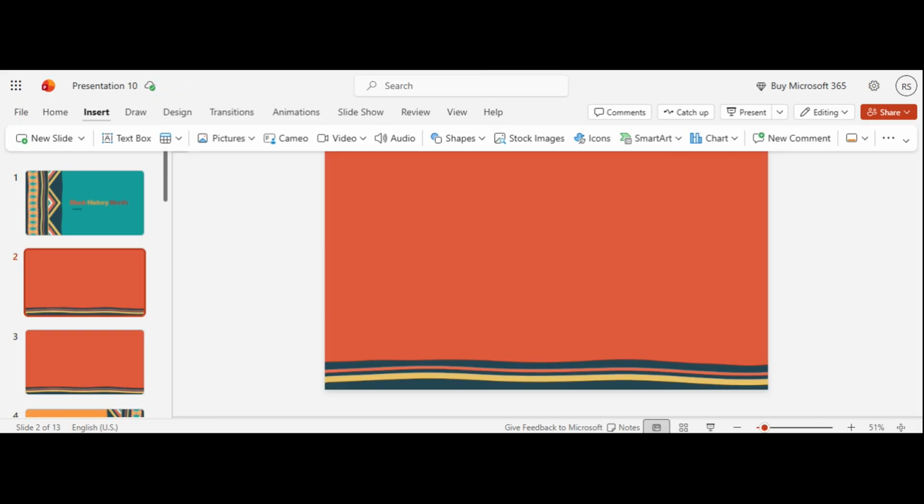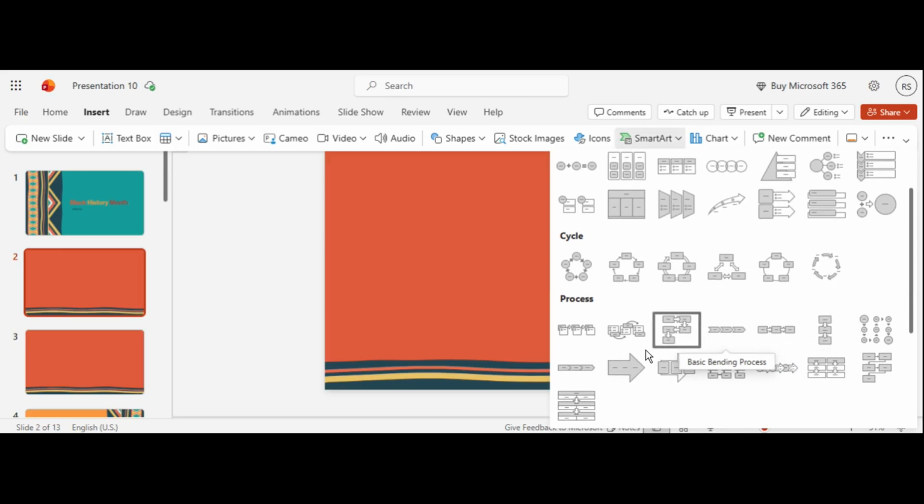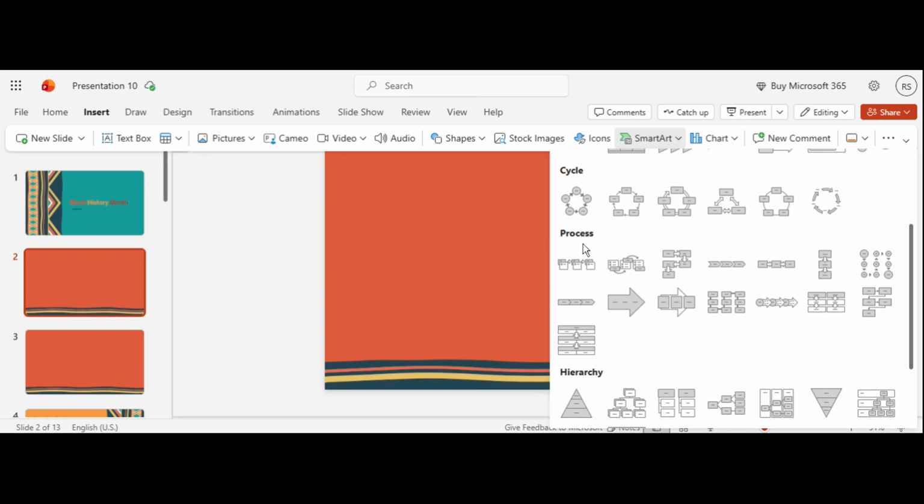For the first method, we're going to use SmartArt. After clicking Insert, click on SmartArt. A new window will pop up showing different categories of graphics. From the list on the left, select Process. This section includes multiple flow-style diagrams that are perfect for creating flowcharts quickly.